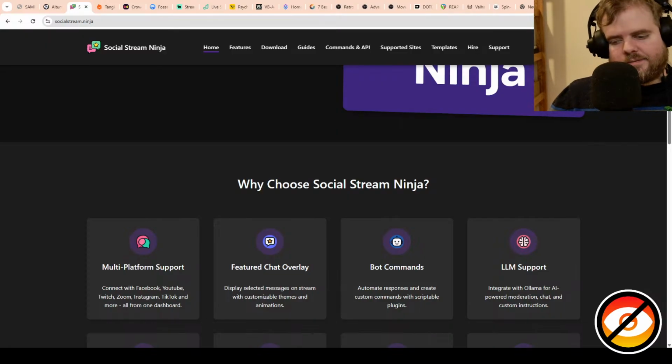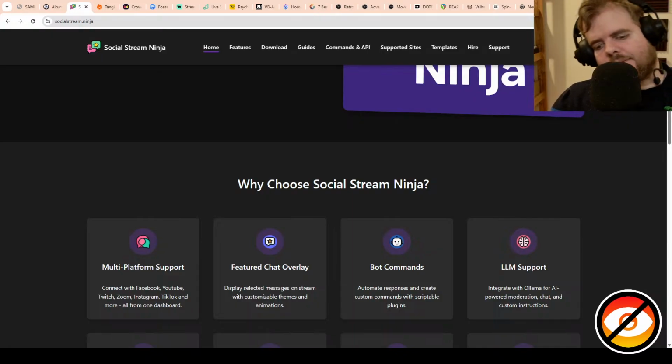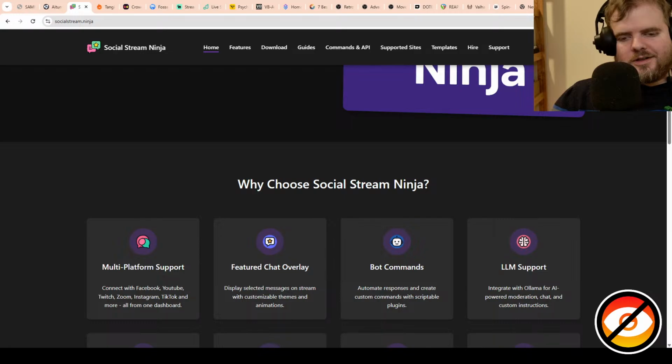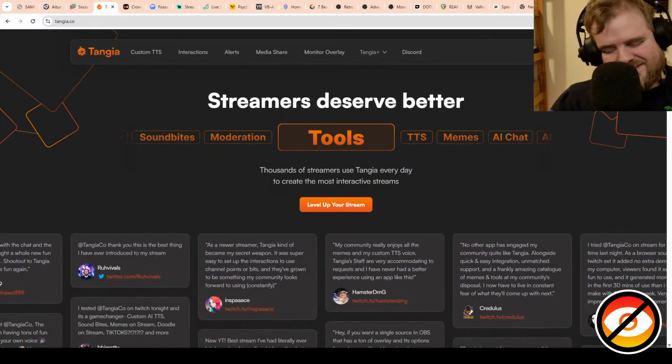Yeah, featured chat overlay. Display selected messages on stream. So you can like put your stuff. This feels like something that's a bit too over the top for what I do here, but for really big streamers, I can see this being super helpful. Automate responses, create custom commands with scriptable plugins, blah, blah, blah. LLM support, integrate with Ollama for AI-powered moderation, chat, and custom instructions. Oh boy.